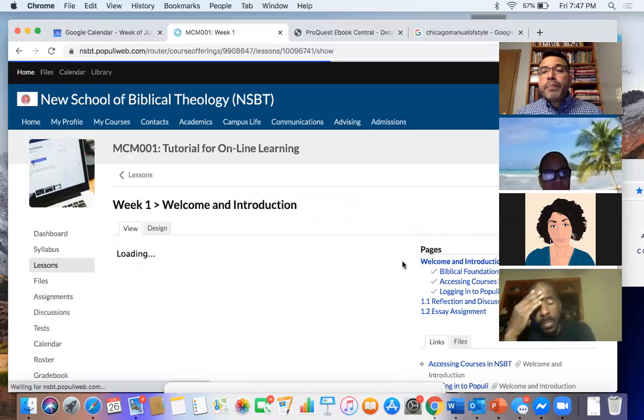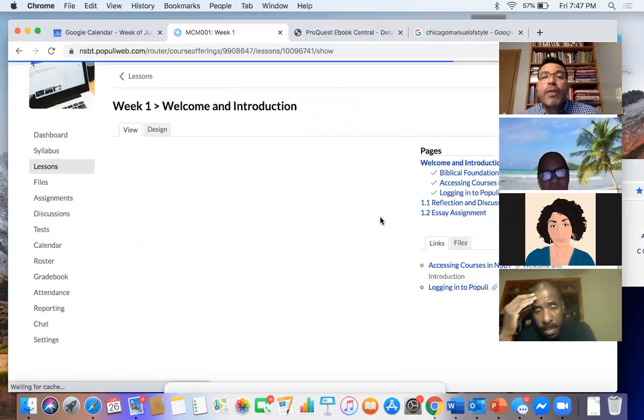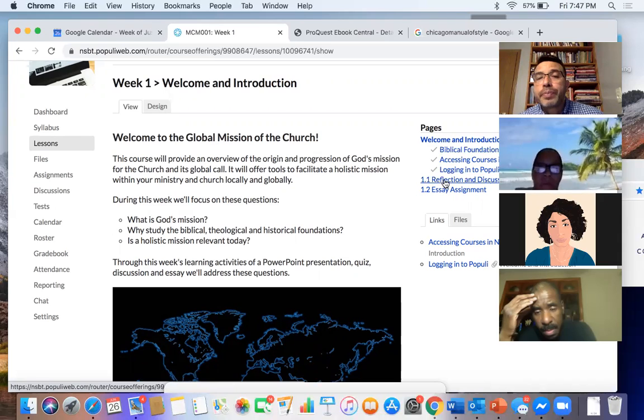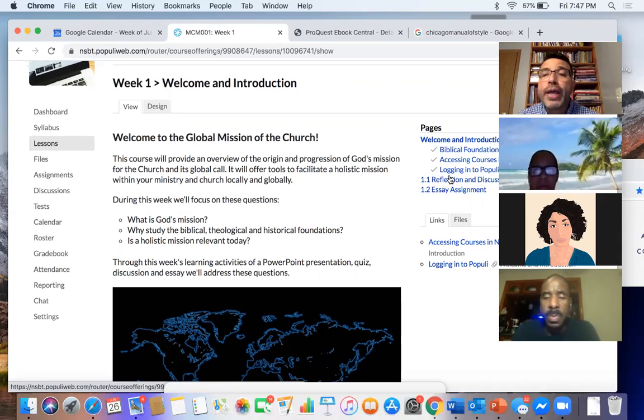Now the layout you'll notice is, again, you have pages, and this is within this lesson plan, which is week 1, and it'll have for you welcome, and those are the 3 items that you saw. Then reflection and discussion and essay assignment. Those are within this week. So let's click on reflection and assignment.